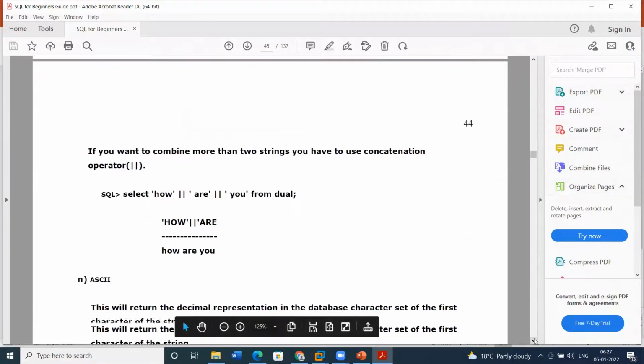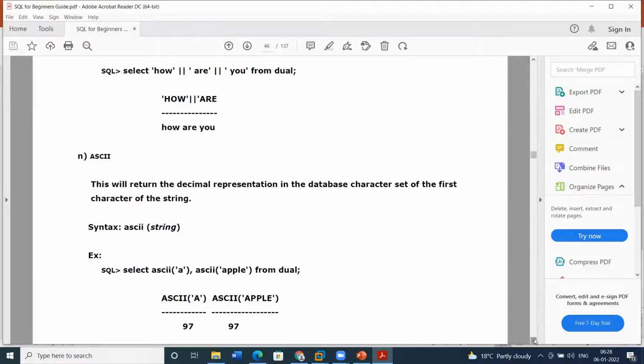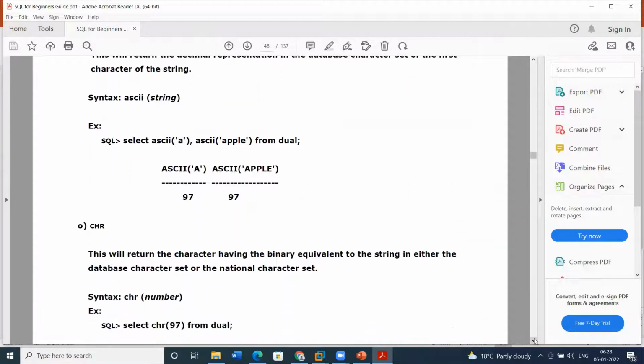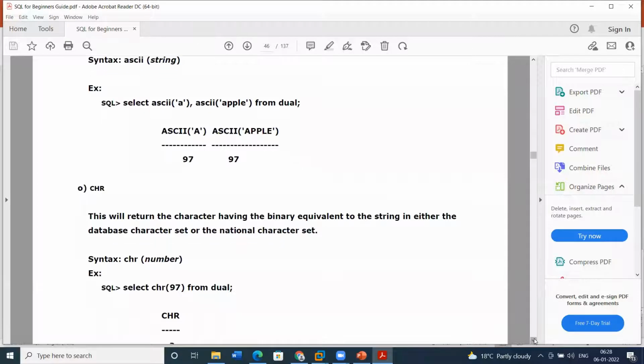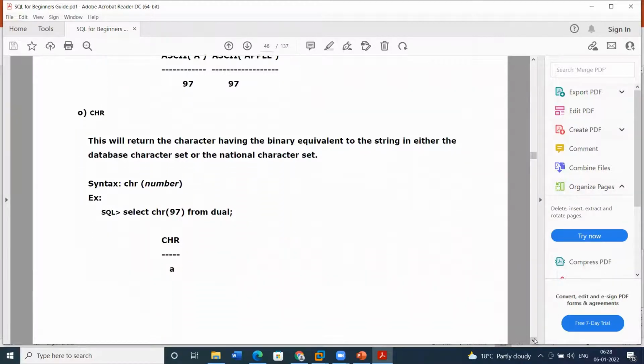So the next thing is ASCII of the value. It returns the decimal representation in the database character set. So ASCII of A is 97. CHR returns the character for the binary value. It is the opposite of that.